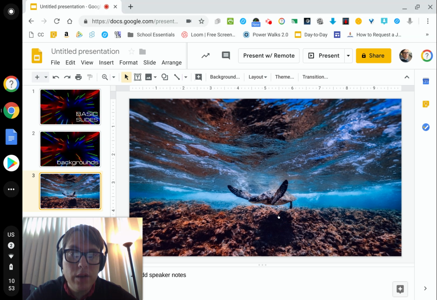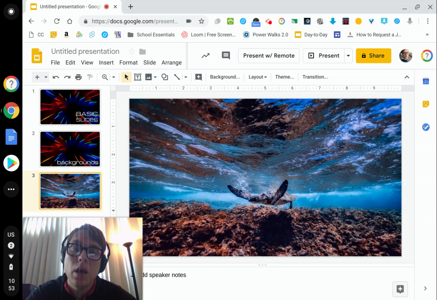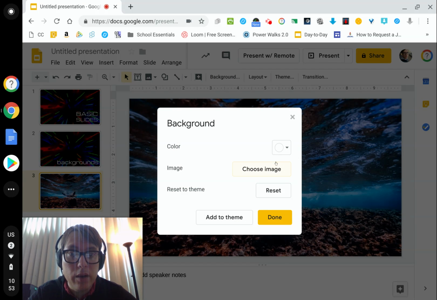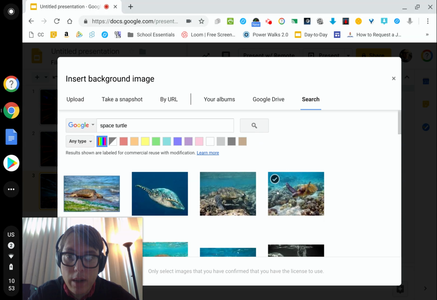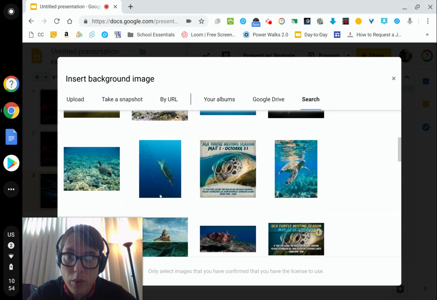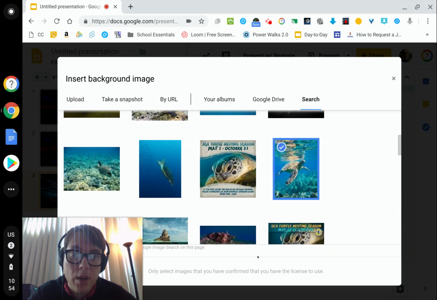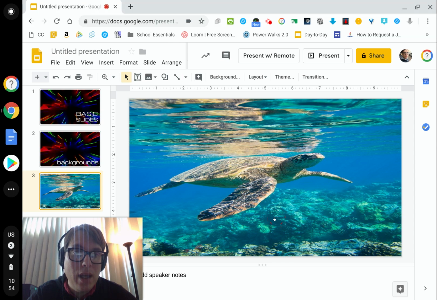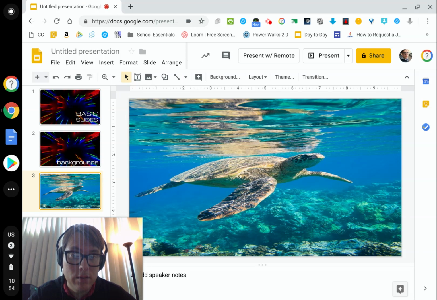Now here's what happens. If you choose an image from that search or from your computer, or if you just upload an image for background, it's going to auto fit that file. So for example, let's go grab something that's more of a portrait. Watch what happens when we insert this guy. It's going to stretch that picture. Kids do this all the time. It looks bad, right? So my suggestion is don't do that.